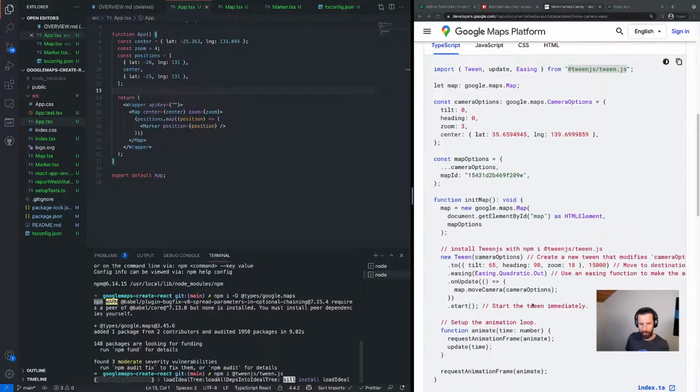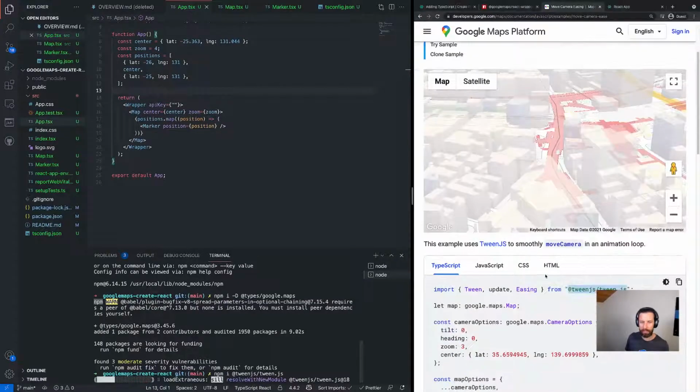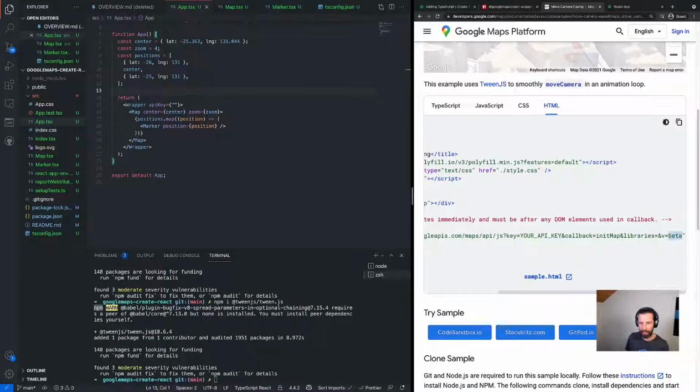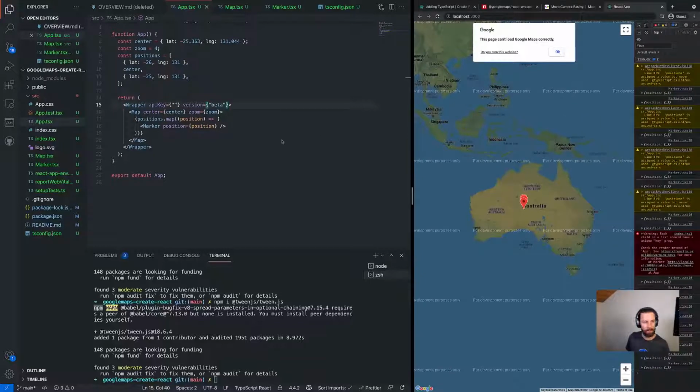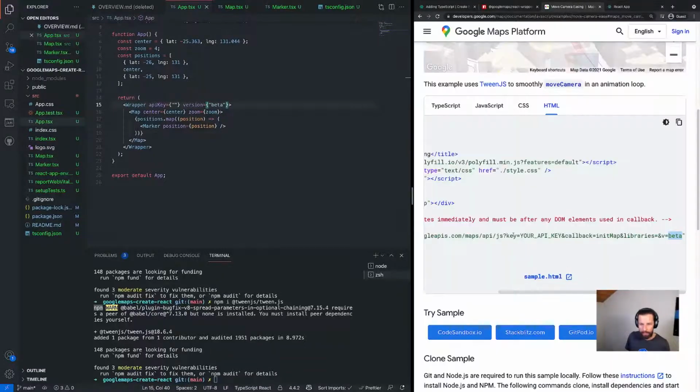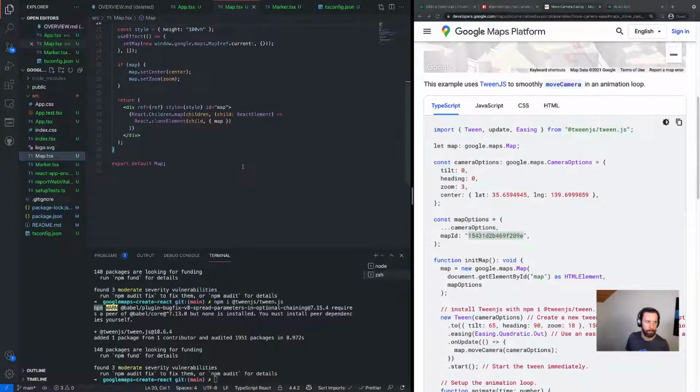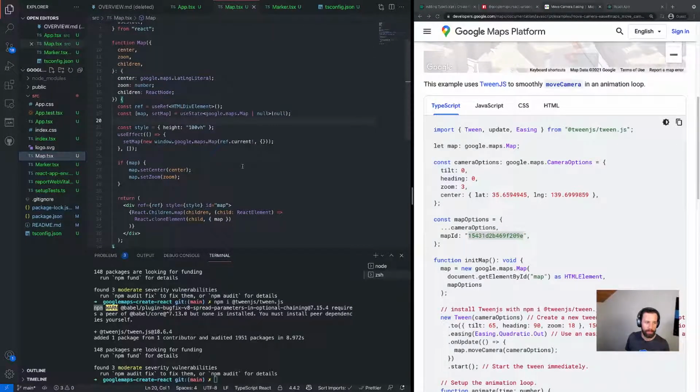And so this also, I believe, requires the beta version and a map ID. So we need to do beta. Let's go to here, our wrapper, version equals beta. So now we're loading the beta version of Google Maps. I think this also needs a map ID for our map. We'll just reuse this one since we can do that. I'm going to be lazy and hard code this into the initialization call.